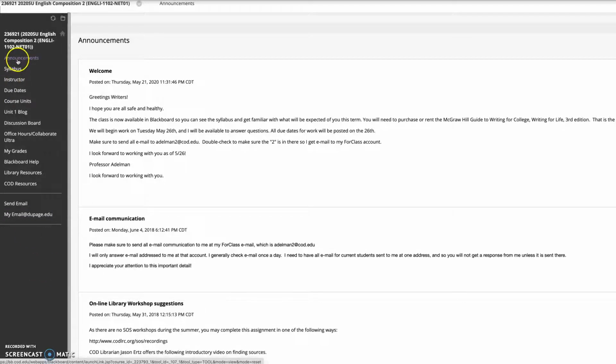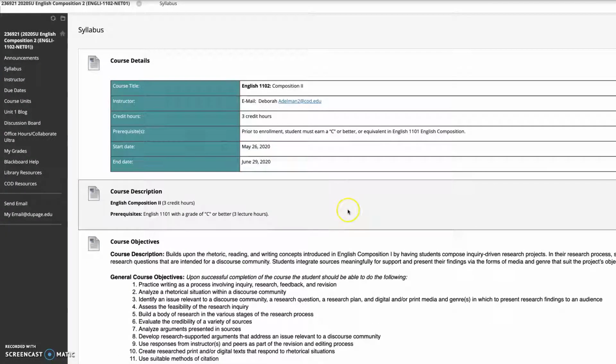So here you can see announcements. These will come to you via email as well as being posted here. Another tab to look at immediately is the syllabus, and here you can see the syllabus lays out the basic work that you will be doing and is a document that you can use if you transfer to another institution and want to show the work that you have done here.